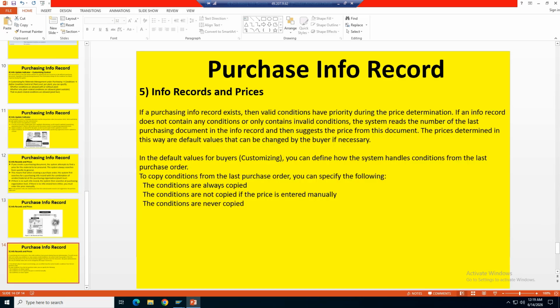If a purchasing info record exists, then valid conditions have priority during the price determination. If an info record does not contain any conditions, or only contains invalid conditions, the system reads the number from the last purchasing document in the info record and suggests the price from the last document. The price determined in this way is a default value that can be changed by the buyer if necessary.